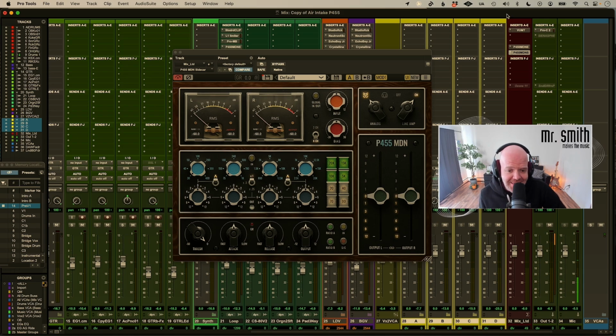So yeah, what is this thing? It's emulating his mix bus setup. There's quite a lot going on here. So before we dive into everything that's in here, let's go through the usual checklist though of things I like to see on plugins.